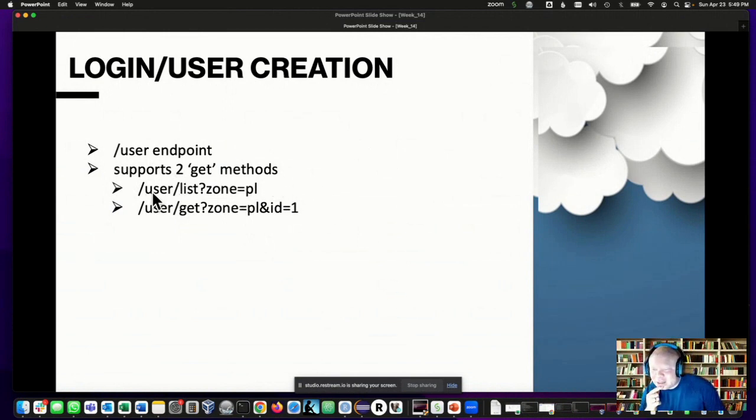So yeah, the user endpoint supports two get methods. The first one is /user, and the verb is list. I'll tell you what zone is in a second. The second one is /user, and the verb is get. The list simply gives you a list of your users. The get gives you a particular user.